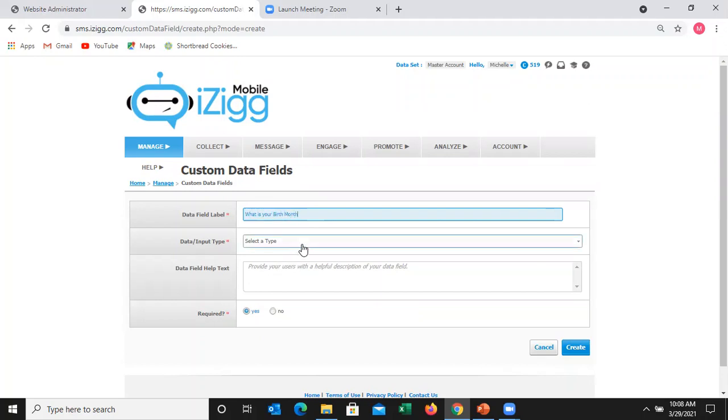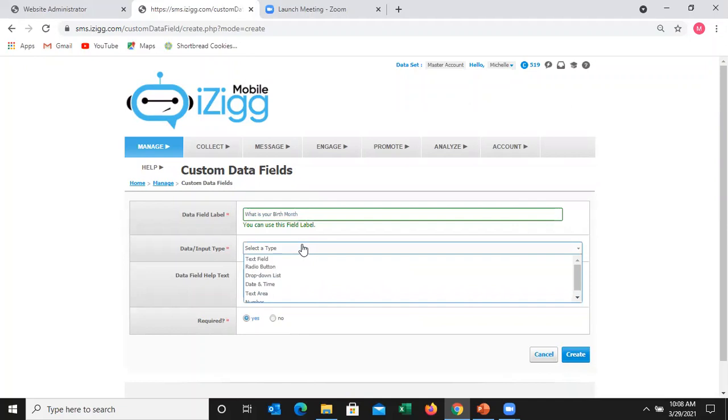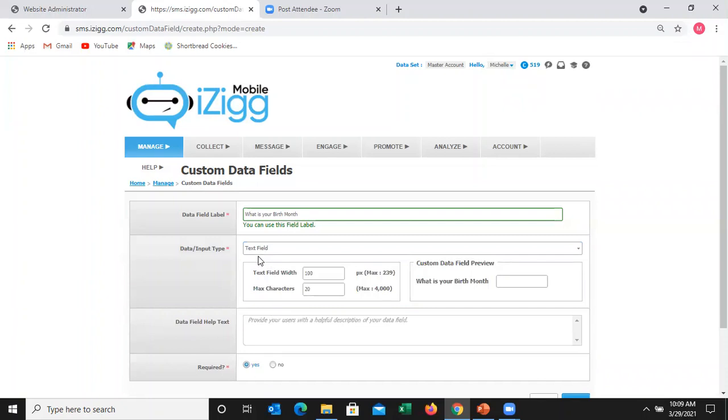So my input type really depends on the method that I am using to collect that data. For keywords, we're going to always select the text field. However, if we were creating an online sign-up page, we do have the option to either create a radio button, maybe a drop-down list, collect a number, or a calendar for a specific date. Here, I'm just going to select the text field because I am just going to be asking them their birth month to reply to the opt-in.